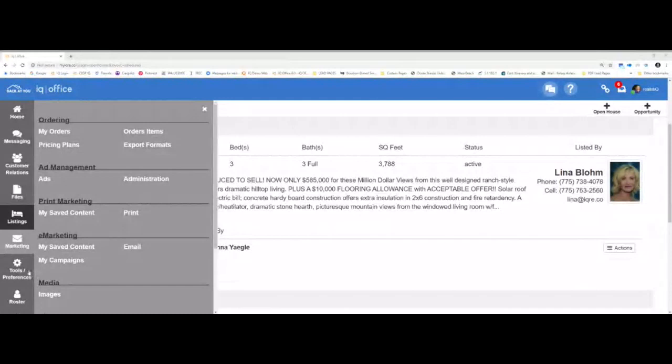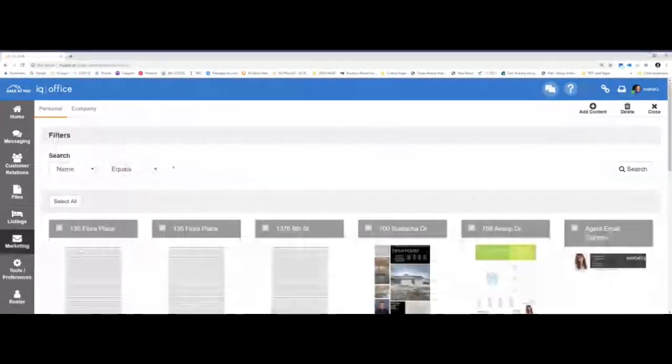Perfect. So marketing. There are a lot of things you can do underneath marketing. The first thing we're going to talk about are print and email content, which are right in the middle of this tab. You can easily click to create either print or email content. To get to your main content dashboard, you click on My Saved Content. It does not matter if you click My Saved Content underneath print or underneath e-marketing. When you do that, your main content dashboard opens.